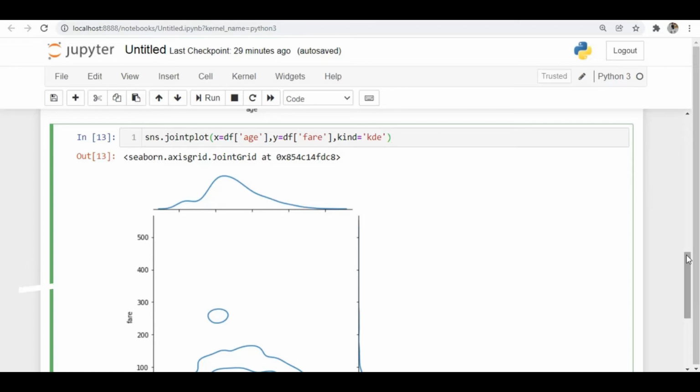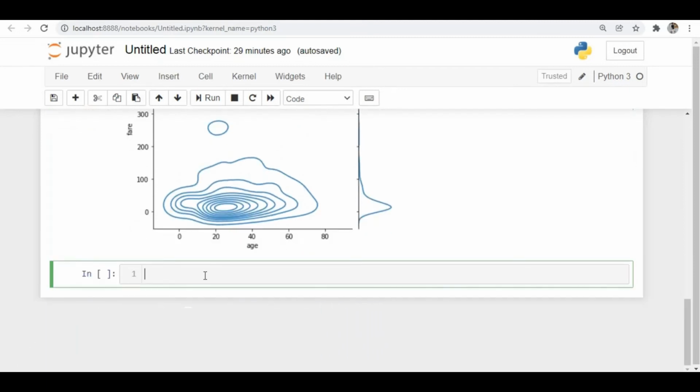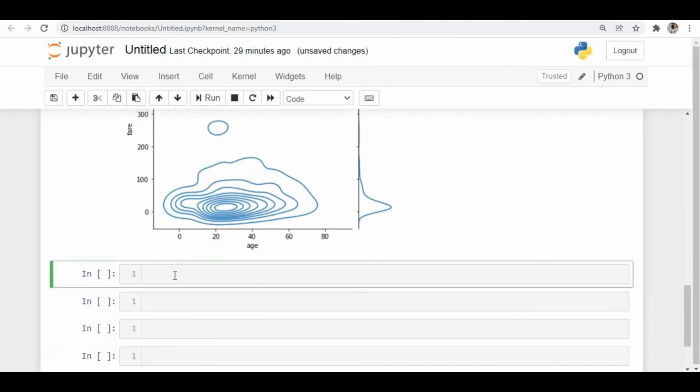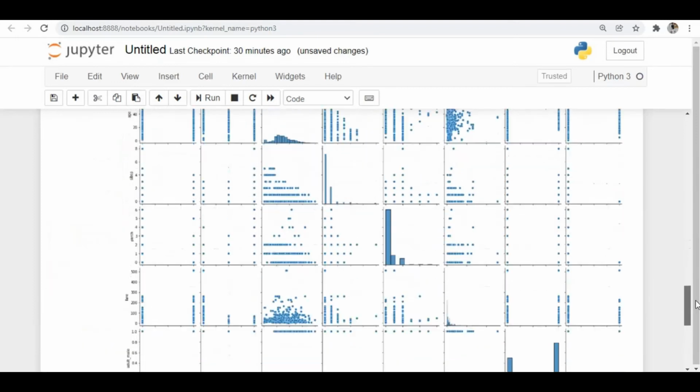And similarly we have another distribution plot, which is called the pair plot. In order to plot the pair plot, you can just use sns.pairplot and give the entire data. I just gave the entire df data. Now let's see how this plot looks. You can see the plot, right?